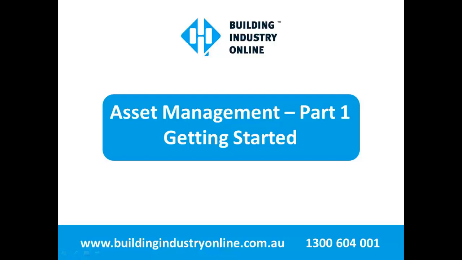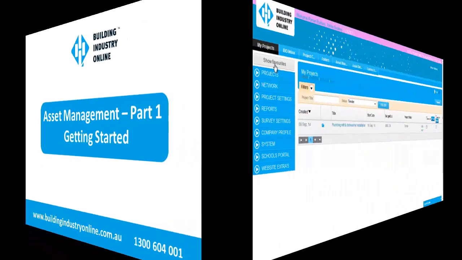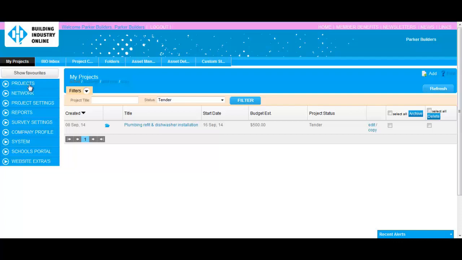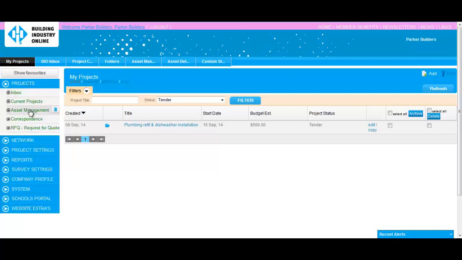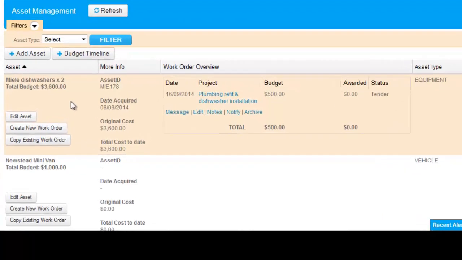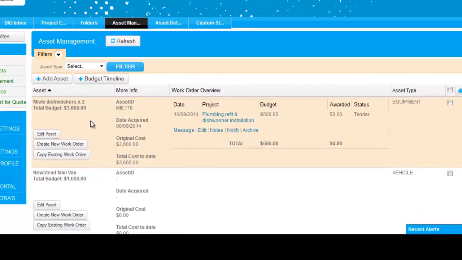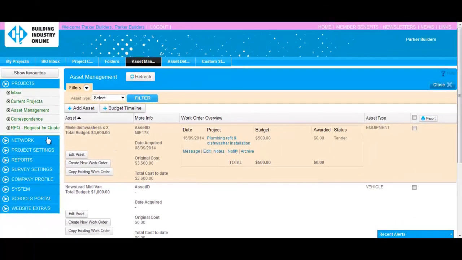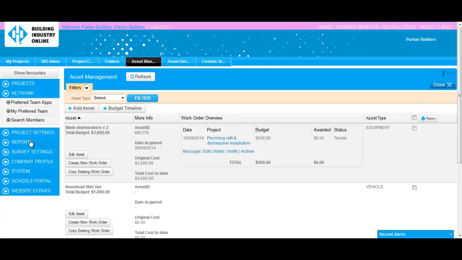BIO's Asset Management module provides a seamless workflow for efficient fulfillment of work orders and maintenance requests that incorporates your internal finance processes. The first step is to add your directory of contractors and suppliers to your BIO account. Thereafter, you can quickly and easily distribute tender notices to your contacts matching your work order requirements.